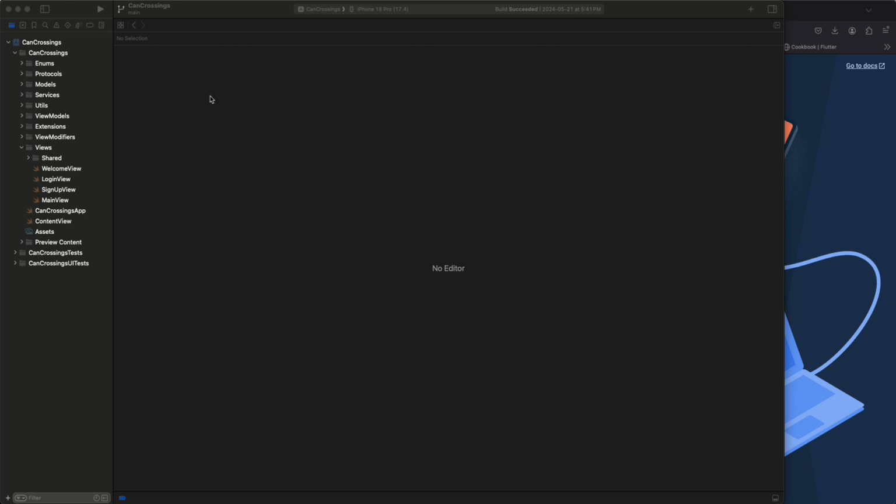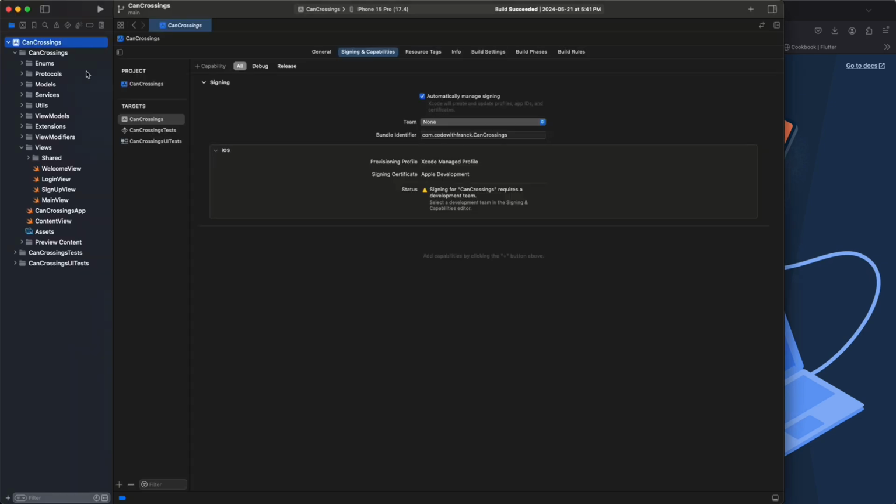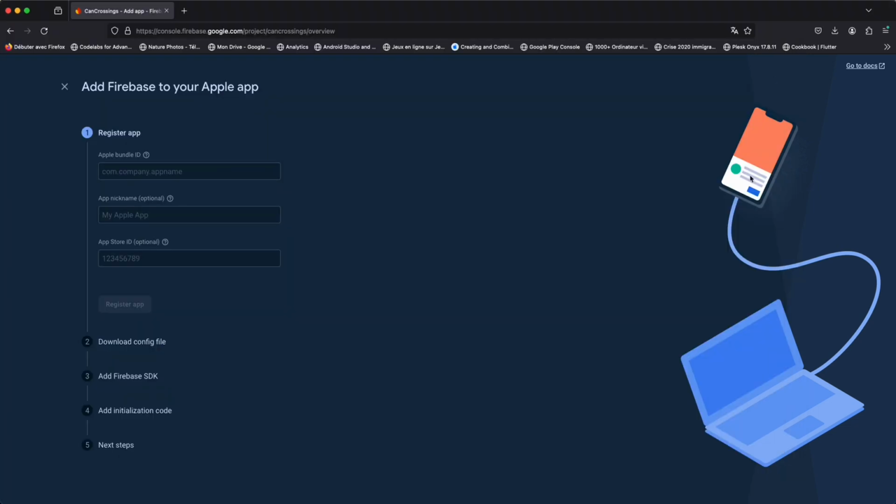Well, in order to find a Bundle ID, we want to open a project and go on this target. Here on this target, you can select this CanCrossing. If you go on Signing and Capabilities, here you can find this Bundle ID. In our case, it's going to be that code we find there. We can simply copy this, go back here, and paste it.